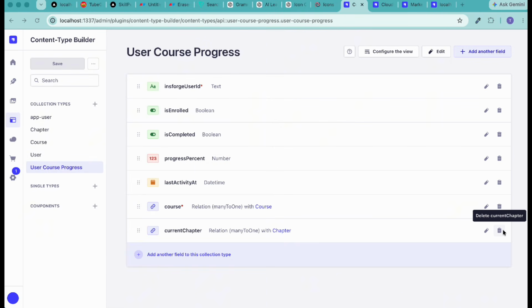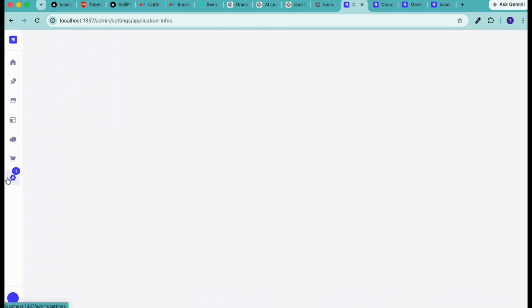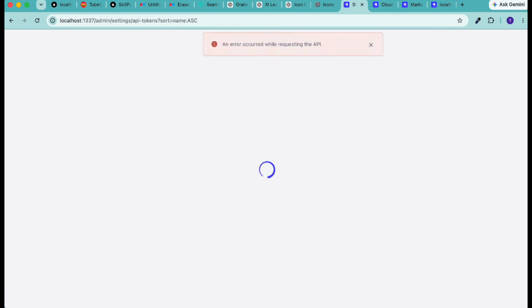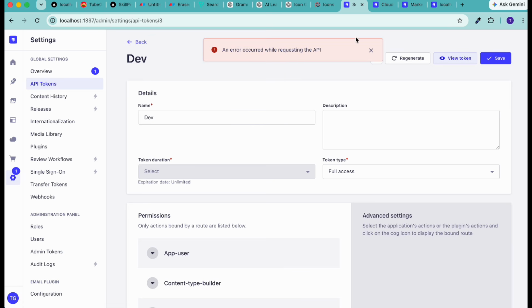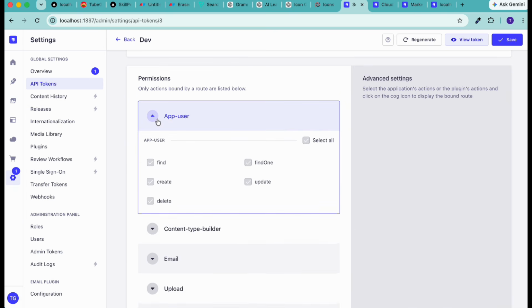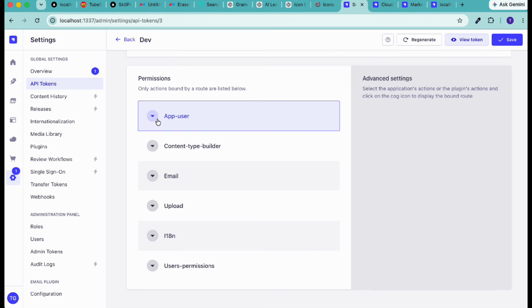So after adding the schema, you see all the collection types inside Strapi. But there is one problem. If I go to the settings and then to API token, let me refresh this once, and go to your API token, you will see that the particular collection type names are not there except the app user, because the app user we created manually, and this time we just copy-pasted the schema.